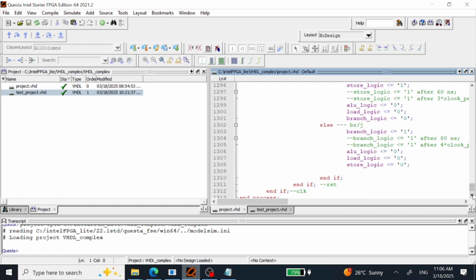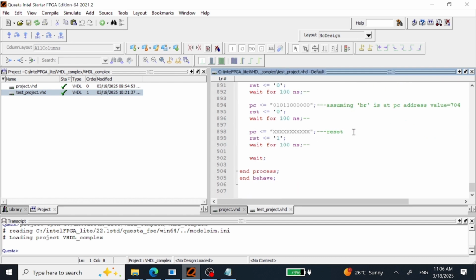And else, if the PC address range is above 700, we are going to implement branch logic and make all other logic values equal to 0. Simple program, same program. And now we are going to see its test bench as well.